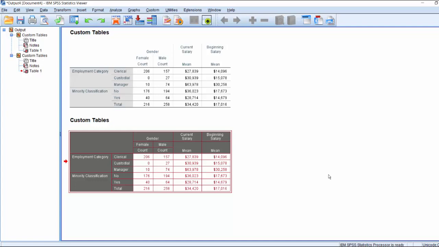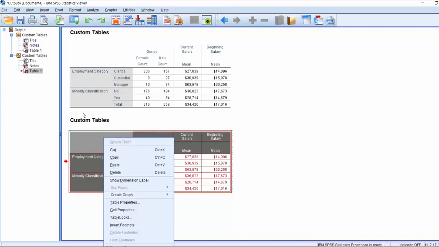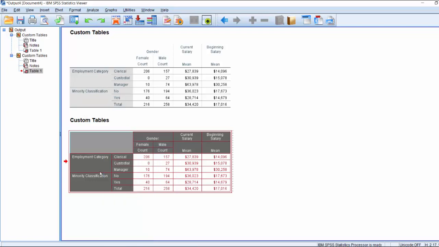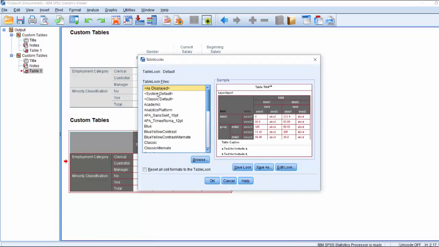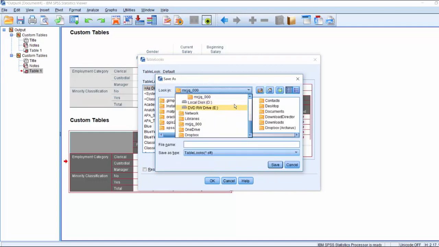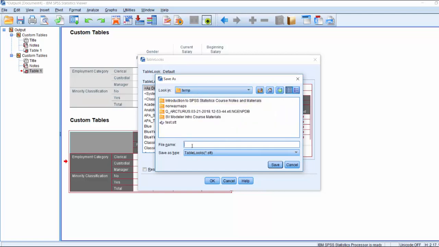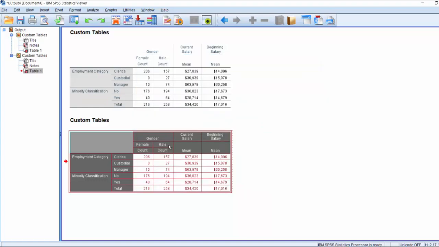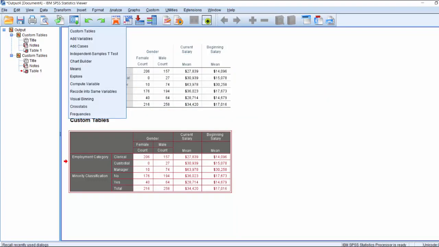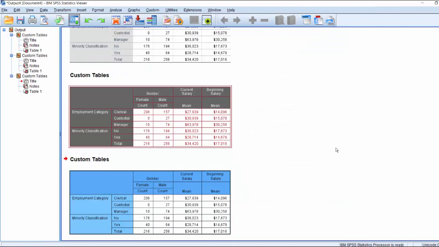And if we want to keep that, again, double click on it, right click, go to table looks, and now you've got as displayed, and you can save this look or save as. If I go save as, I'll just put it in the temp folder here, and I'll just give it the name example gray red, hit save, click OK. If I run a custom table again, it goes back to the blue look that we had earlier on. That's still the default that we have.